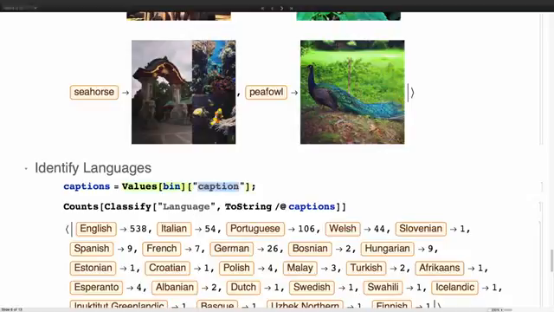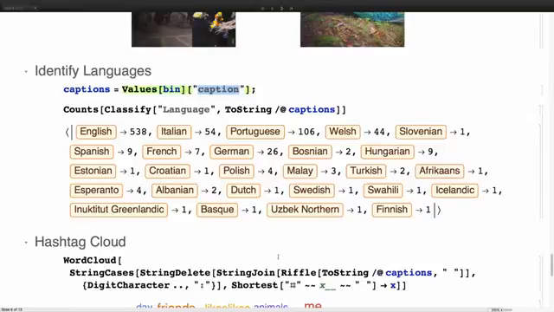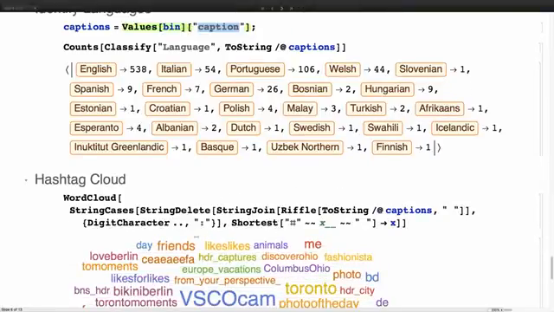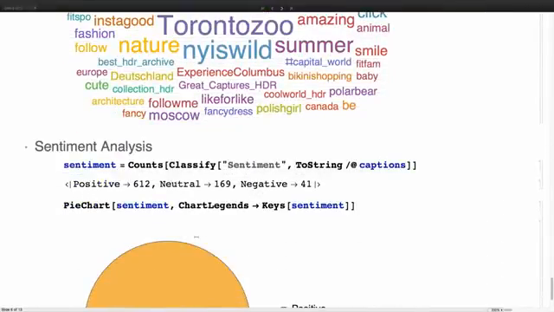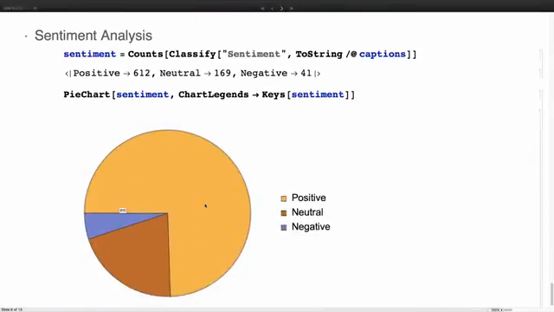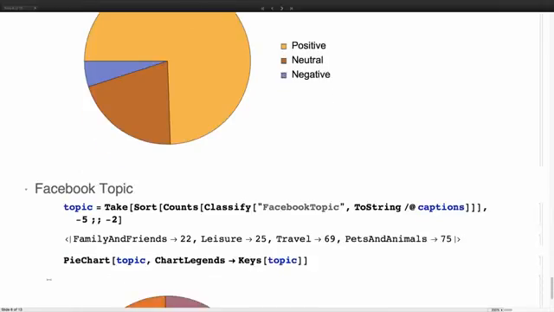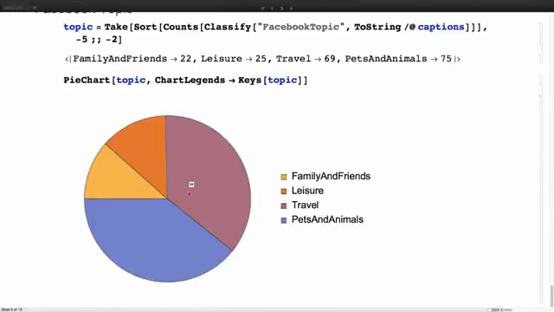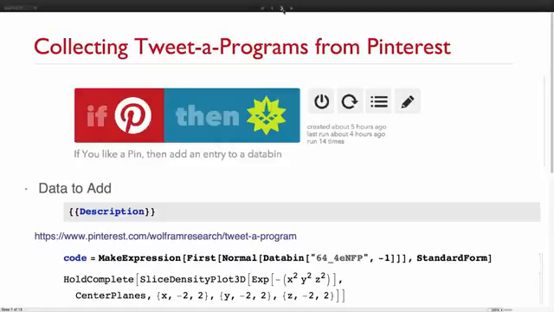And then I can take, for example, the captions of these Instagram photos, and I can tell the language that was spoken by the visitors when they were sending these photos. You can also create the hashtag cloud, the word cloud of the hashtags of these images, or analyze the sentiment of these posts. Most of them are positive. And using the Facebook topic built-in analyzer, you can see that most of these posts are about pets and animals, and family and friends. So it's neat to see that these locations are representing these kinds of topics, and we have the tools to interpret that.